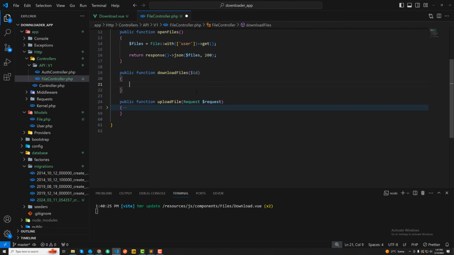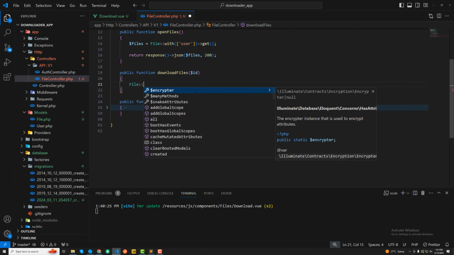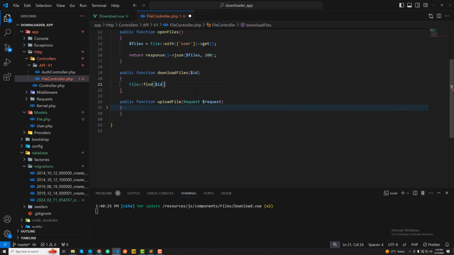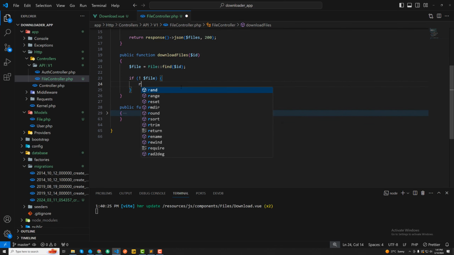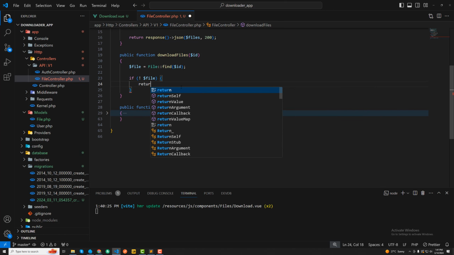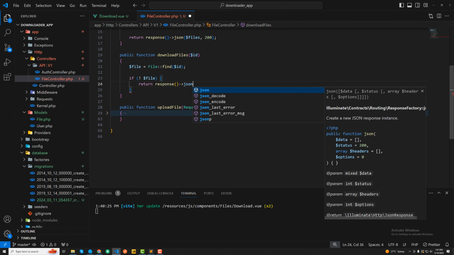So first thing is you need to find the file, right? So just say file, find, and then find it with the ID, and then just save this into a variable. So let's say if we do not find the ID, I want to return a response not found, something like this, right? It's good practice to first catch the error and then return the response, so you can catch the errors early, without responding anything to the client.